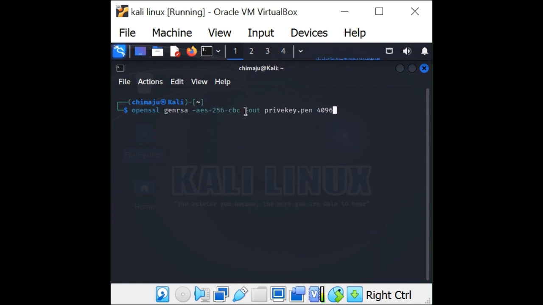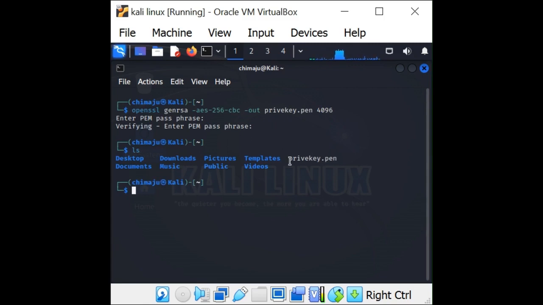Okay, we have to use this cipher block chaining to create the private key. If we don't use this cipher, we won't be able to create this private key. So enter. Okay, the system has requested I put a password, so I'm going to use the password king. Enter, verify the password. I'll use ls to check if the file has been created. Okay, you see here the private key has been created.